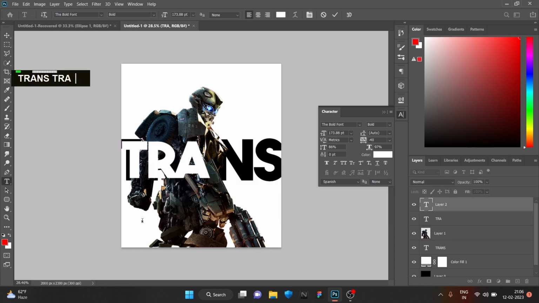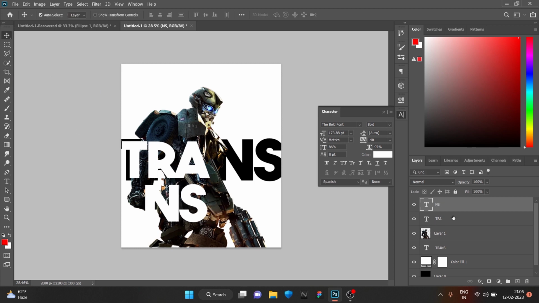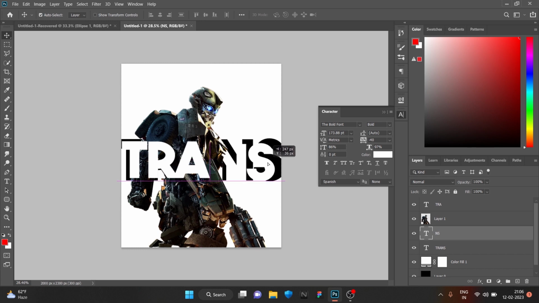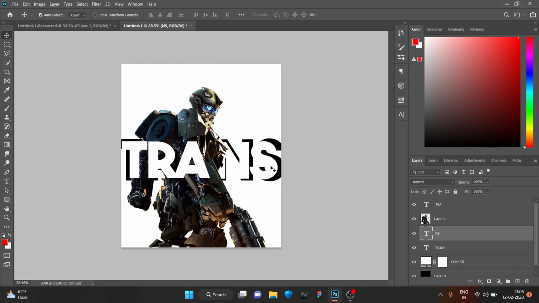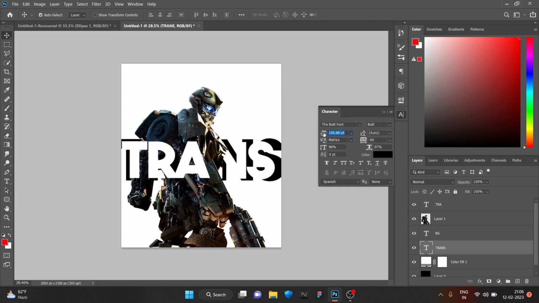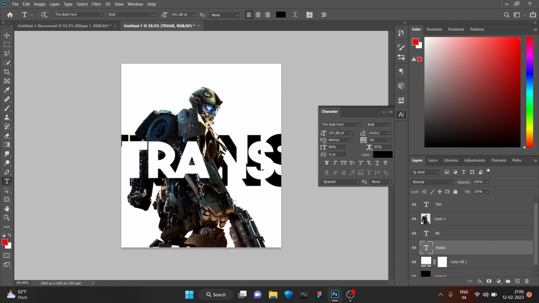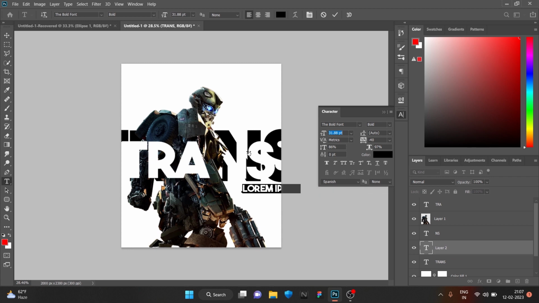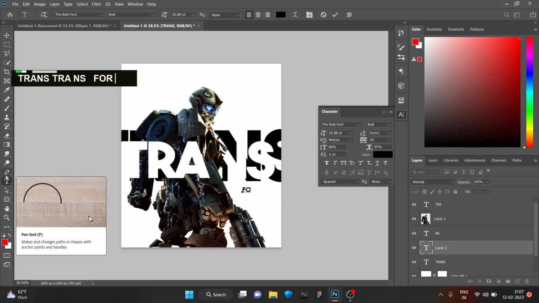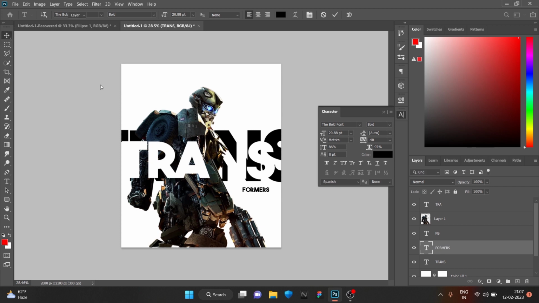Then write NS. Trans. Like this. Increase the size of the background a little bit here, like this. Then write transformers, small formers for music formers. Keep it here a little bit more. This is okay.